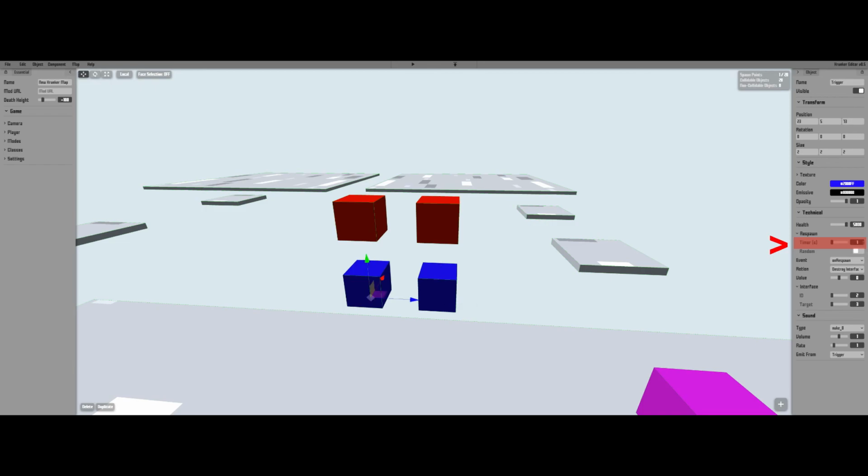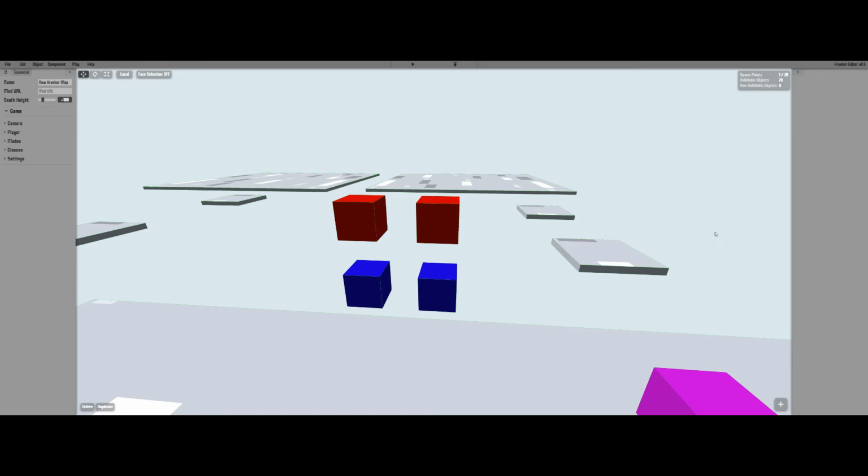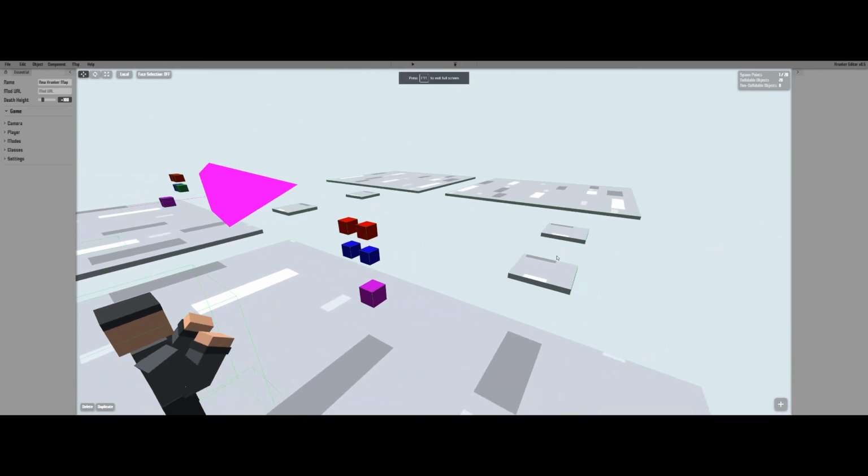Go to this one, make it 4. Go to the top right red one, make it 4. We're really just changing all of them to 4, so we'll do the same for this one, 4. And now if we host it, you'll see that it's a lot different in terms of timing.